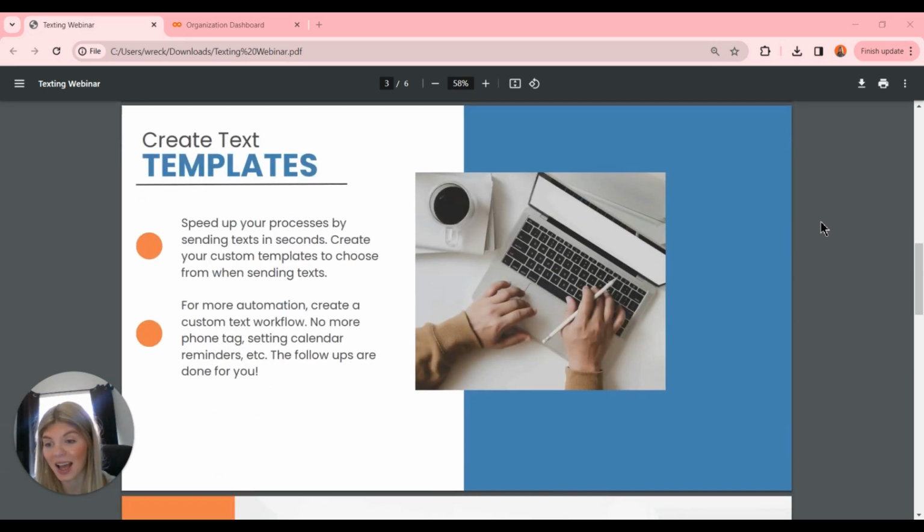Looking at our text templates, these are really great because you can speed up your processes by sending your texts in literally seconds. You'll create your custom template with whatever you want to include in that text message. Just make sure it falls within the character limit, but if it does, then you are good to go to send that out once it is set up.